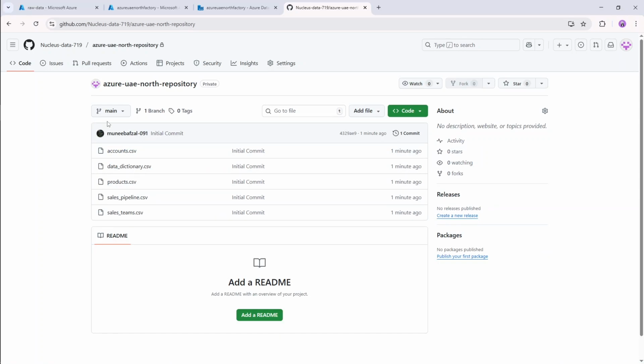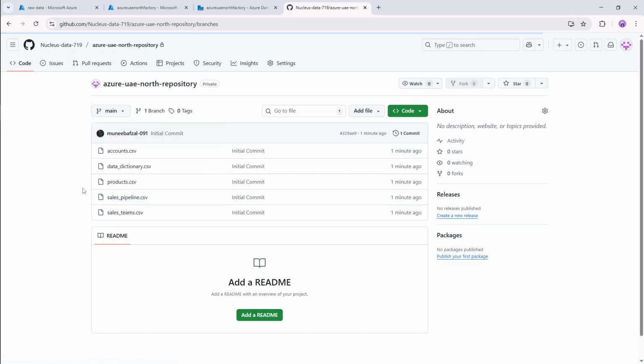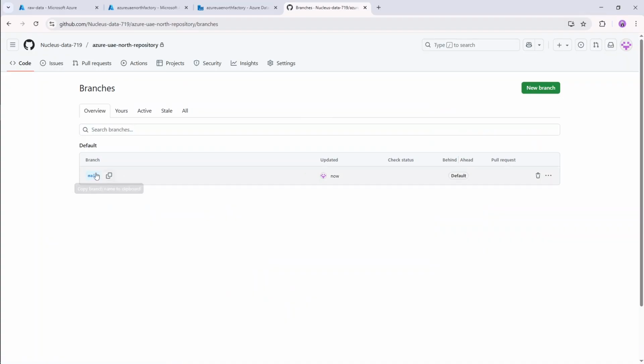Okay, now click on main and click on view all branches, and you can see we have only one branch here, and that is main. Now if we connect our data factory to this main, then everything will be uploaded to the main branch. But in real enterprise environments, we upload data to development, test, or production branches, and from there it is copied to the main branch.